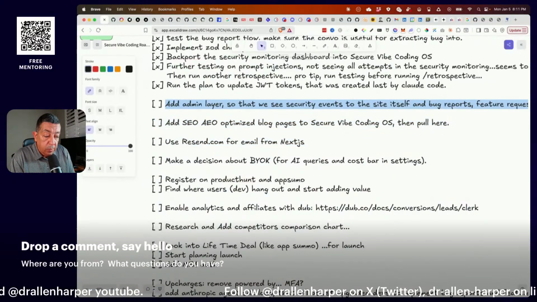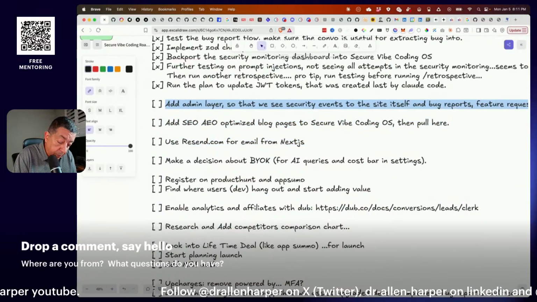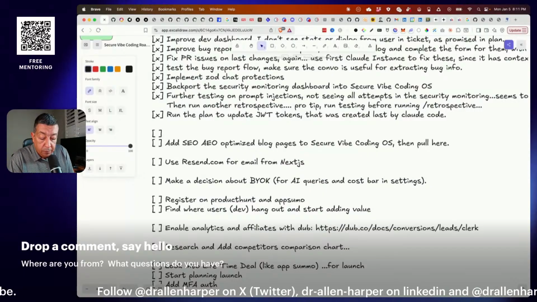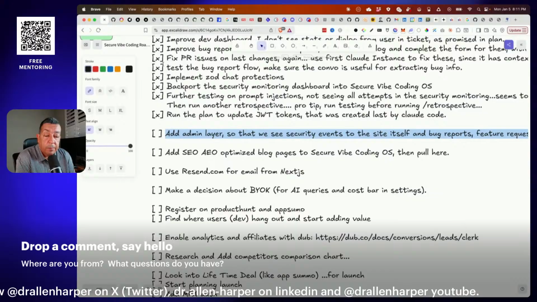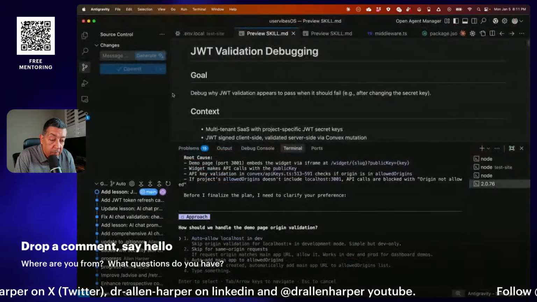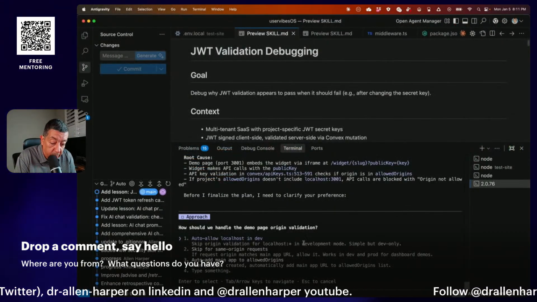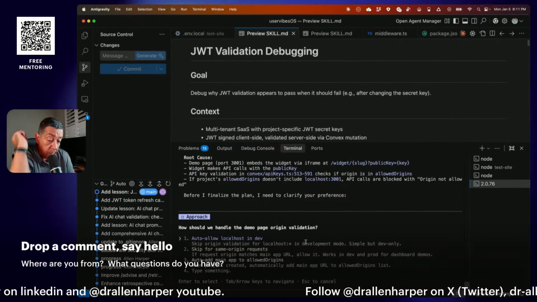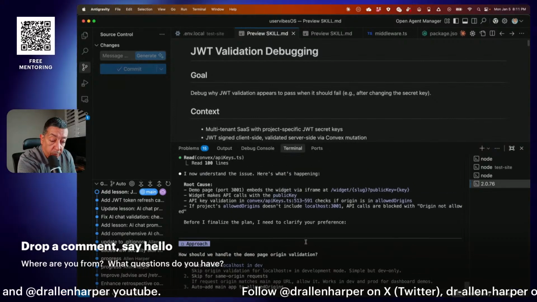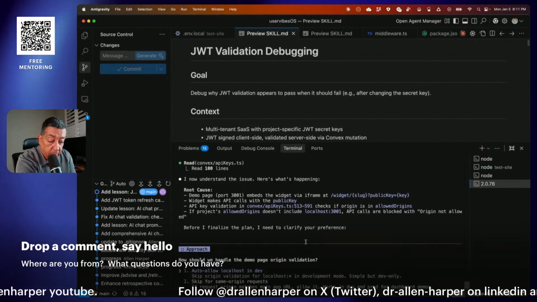Okay, what I think I'll do is just copy paste this in. Okay, yeah, this thing's fighting me tonight. And so let's work on this, but let's see what this is saying over here first. How should we handle the demo page origin validation? Okay, now it understands the issue.